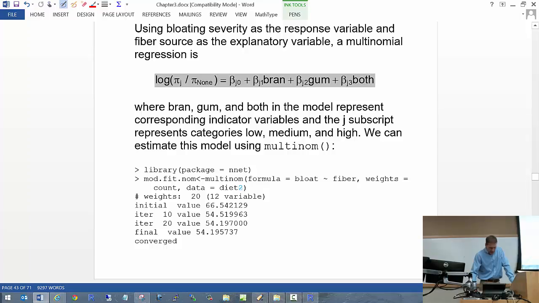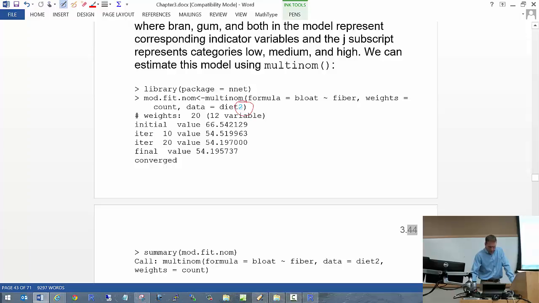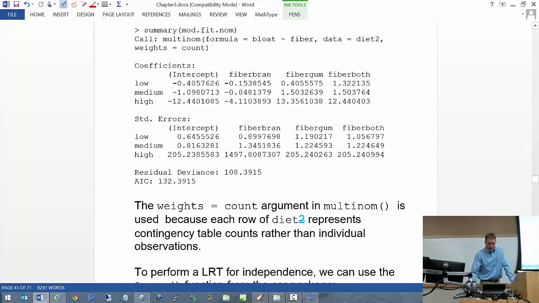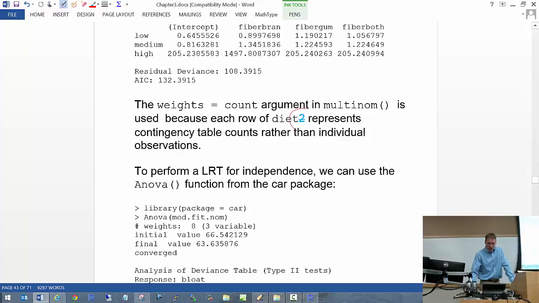Let's make sure you get this. There was a small error in the notes. So this is on page 43. I said diet 2. That should be just diet as the data frame. Again, that's on page 43. And there's one more place where I made that error. On page 44, when I refer to the diet data set.